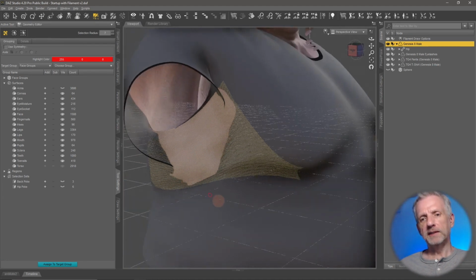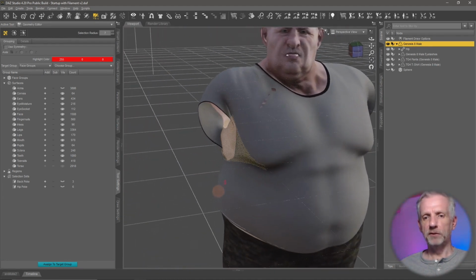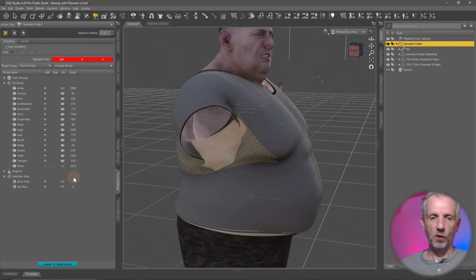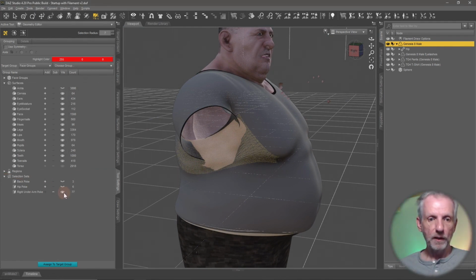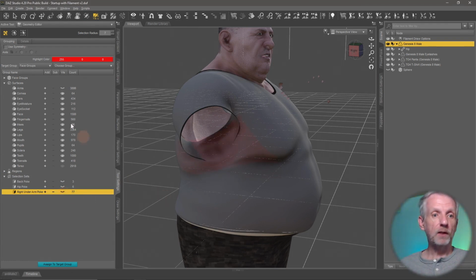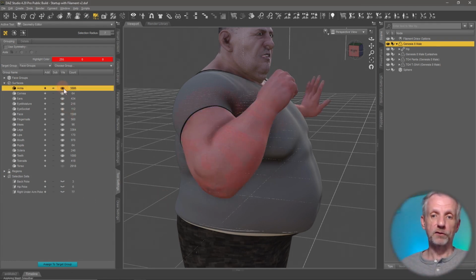Let's see if I do this. That might be enough. That might be too much. Let's go and see if it works. With that selection active, I'll go and create another one here and say right underarm poke. Make that invisible. And then I'll go and bring his arms back. That was on a different group.